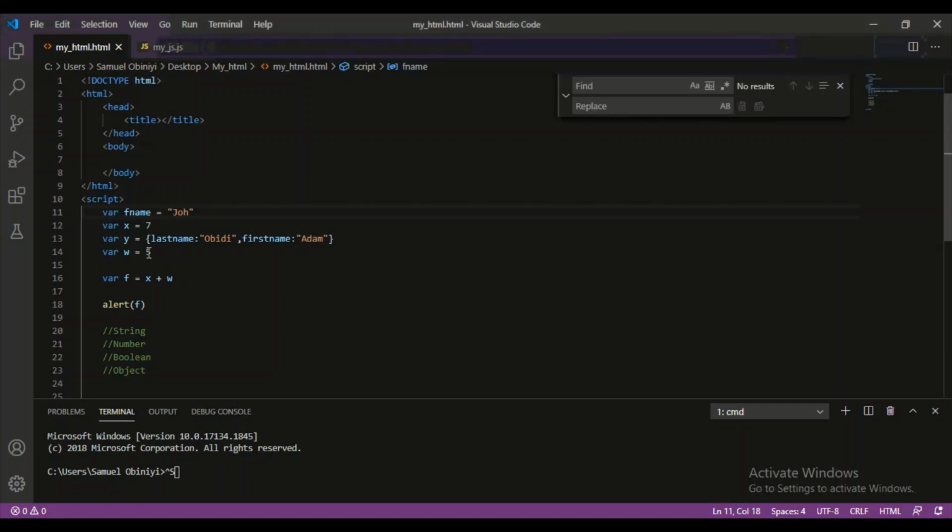If I now go ahead and put this 5 inside quotation mark, that means basically I'm turning 5 into a string, and I now put this 7 inside quotation mark. Now I'm going to still add them together, but notice that now 7 is no longer a number, it is now a string. 5 is also no longer a number, it is now a string. So that means string 7 is inside this x, and the value string 5 is inside this w. I'm going to add them together and let's see what the outcome is.